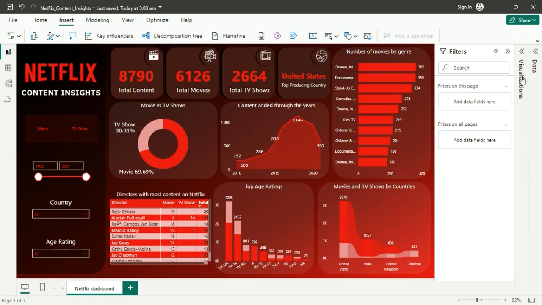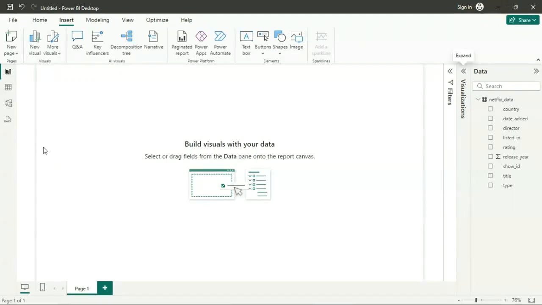So I'll just minimize this window. Okay, so we have the Power BI desktop window here in front of us, and I've already loaded the data because the main focus of the video is actually to make dashboards.